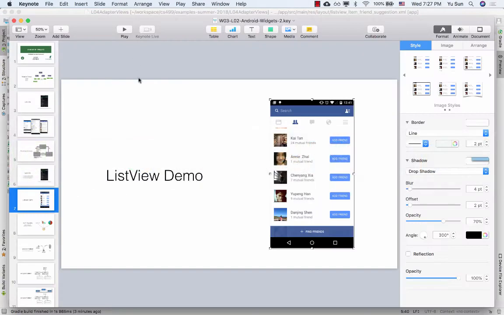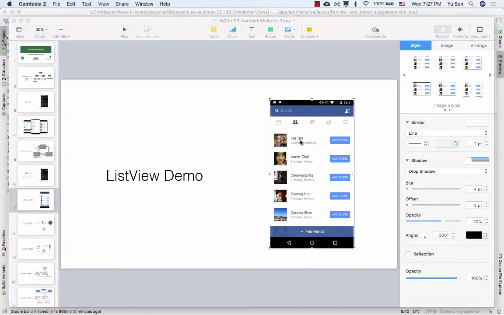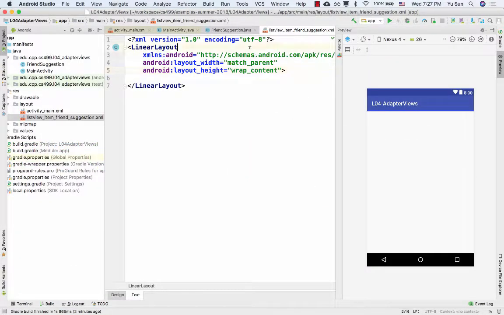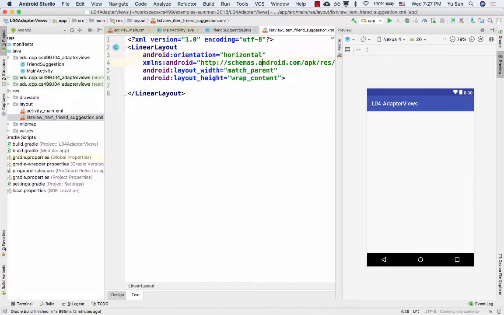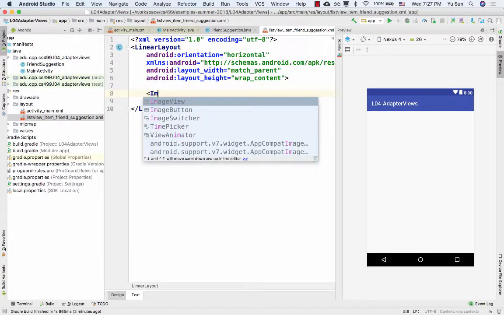So coming back to the design, if we just focus on that one row, so pretty clear that I need a horizontal linear arrangement, 3 components. This part here, I need 2 text view, one after another vertically. So I need another linear layout. So I will start to build that one. So orientation, horizontal. First of all, I need an image view.